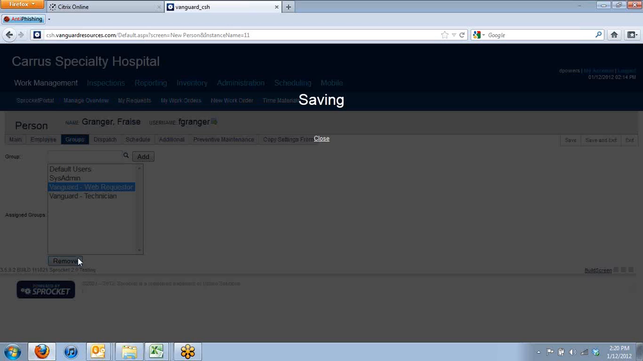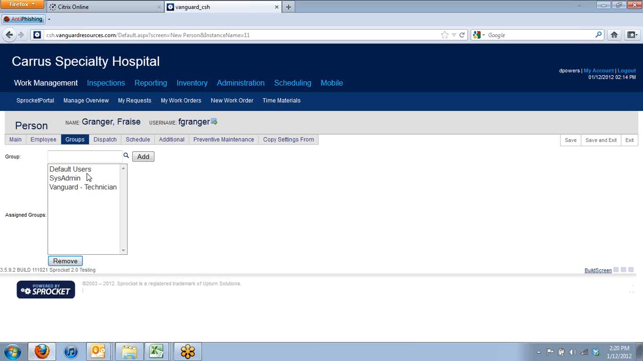So usually what I do is only put people into two groups, the default users group and whatever group they go in. And the reason that I do that is the default users group is not restricted. It's pretty much an administrative group. But then if I want to share something, I share it with the default users group so that everybody gets it. Otherwise, I would have to share it individually with the technician group and the web requester group and everybody. So I leave everyone in the default users group just for simplicity.